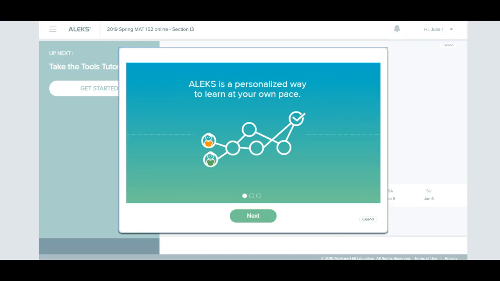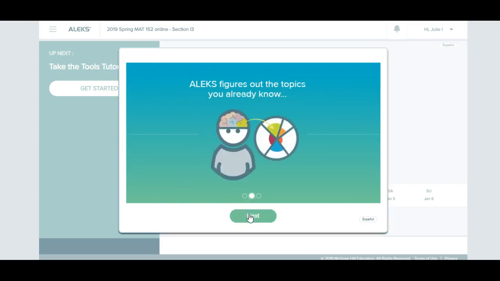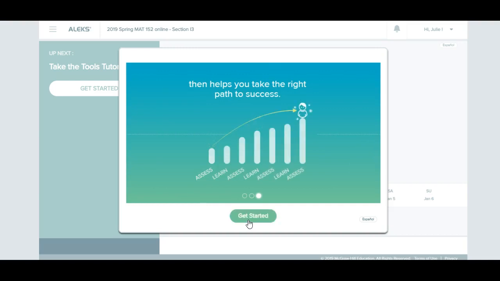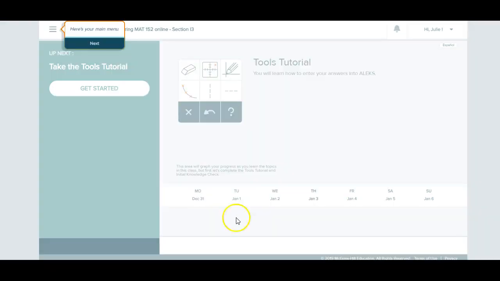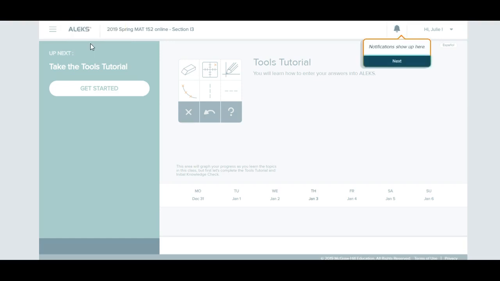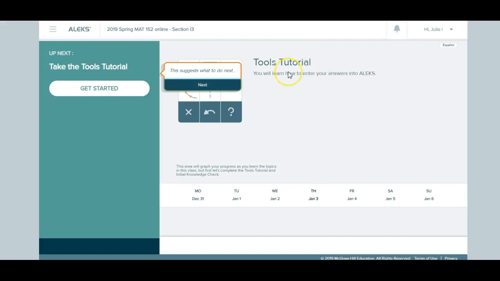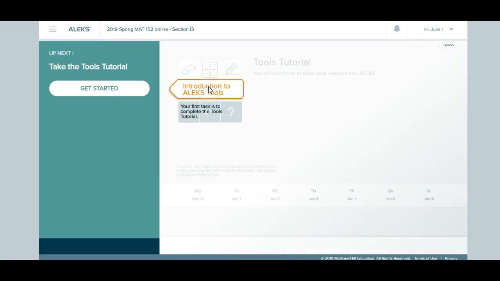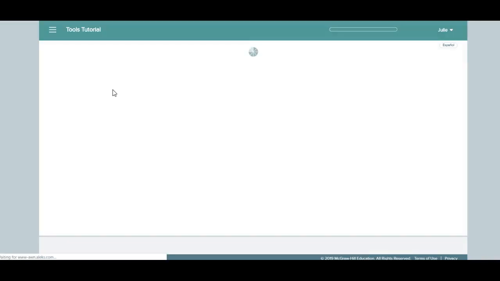All right, so the first time you log in, this is the page that it's going to bring up for you. So it's telling you a little bit about ALEKS. You can just click on Next, and you can click on Next, and then to get started down here. Now, the 3 bars up here says the main menu. That's how we're going to access the ALEKS textbook or the online textbook. You got your notifications up here, and then this is the tools tutorial. Be sure you do the tools tutorial because it shows you how to use the different tools in ALEKS. Okay, you'll click on Get Started over here.